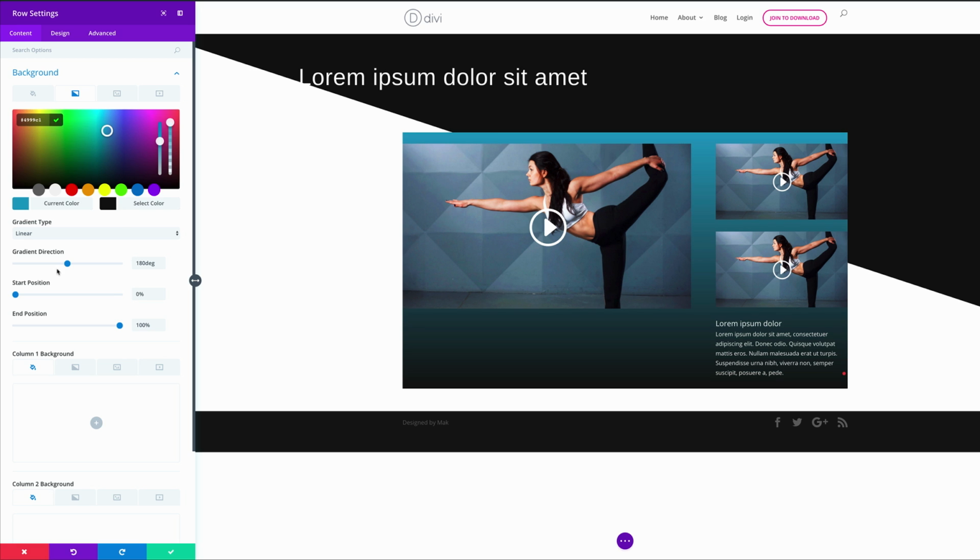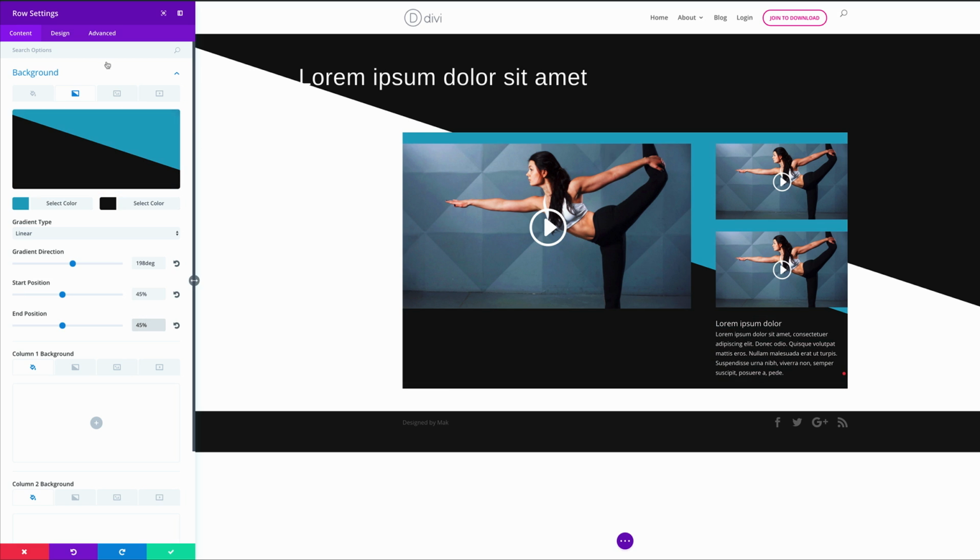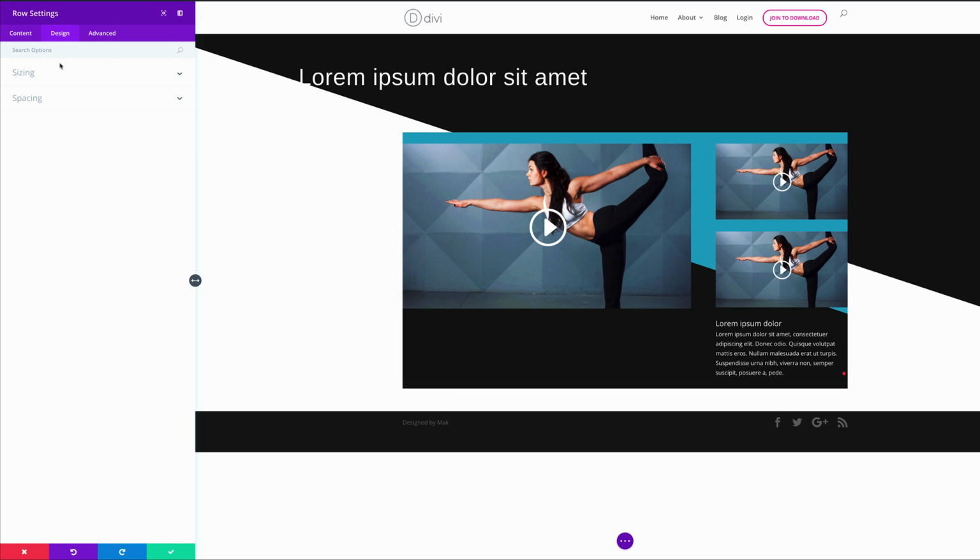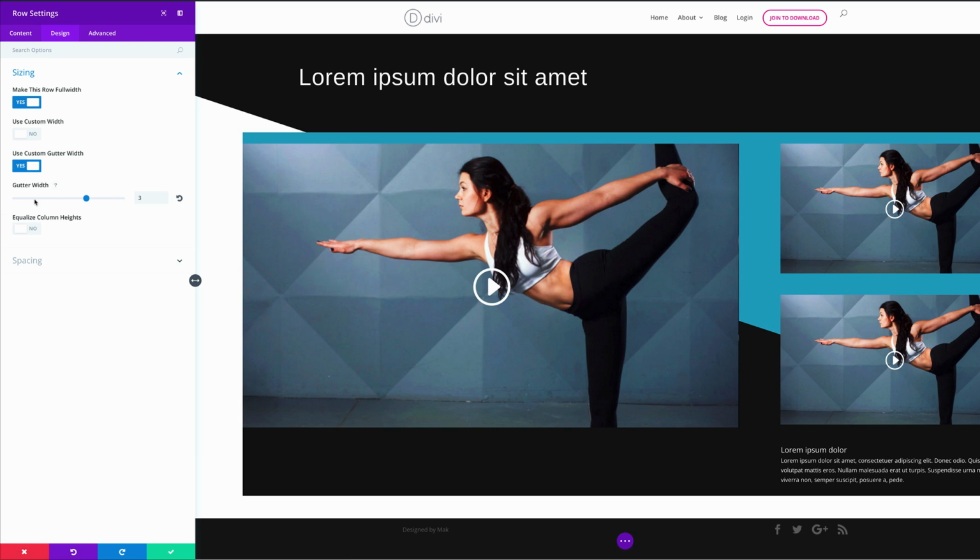Next, we need to come over here to our gradient direction and set it to 198. And then on our start position and end position, let's set that to 45 degrees. Next, let's go into our design mode. So what we need to do here is to click on sizing, make this row full width. And then on the gutter width, we need to set this to 4.